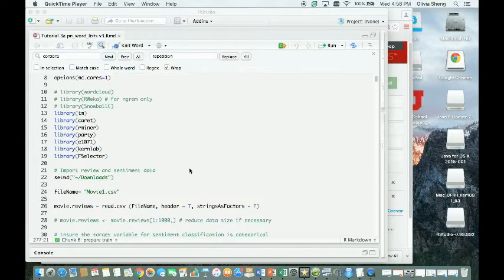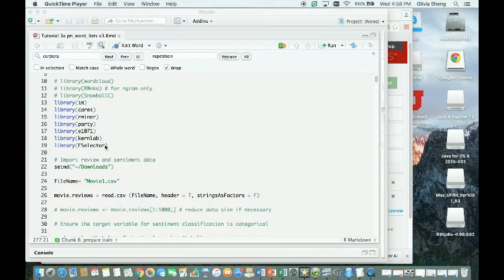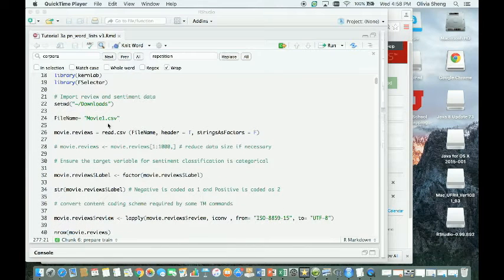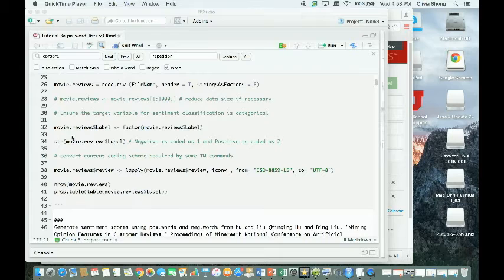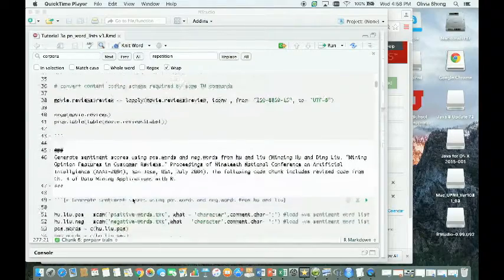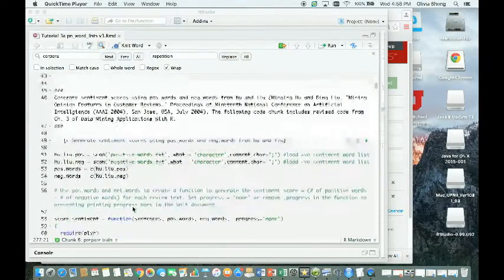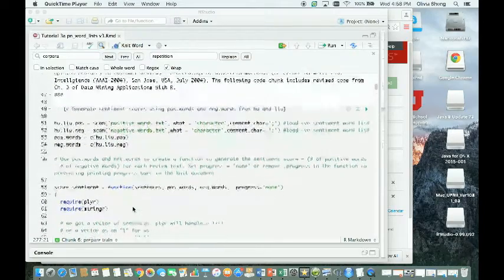The beginning part is similar, just loading up some of the packages, and we're using movie1.csv again, setting the working directory, and starting to read the file and transform the label. Take a look at transforming the text coding scheme, and this is a very typical first code chunk. I already ran it before, so I'm not going to run it.